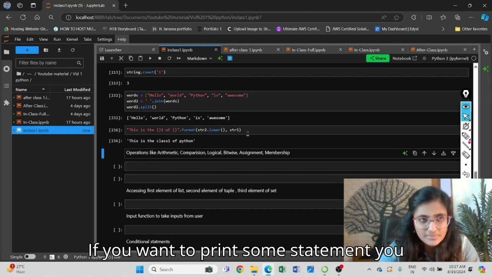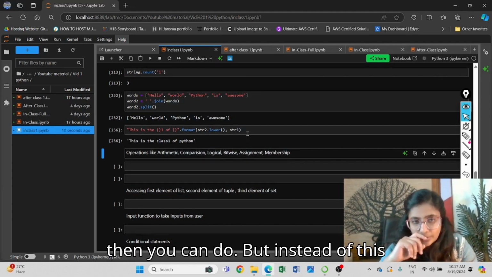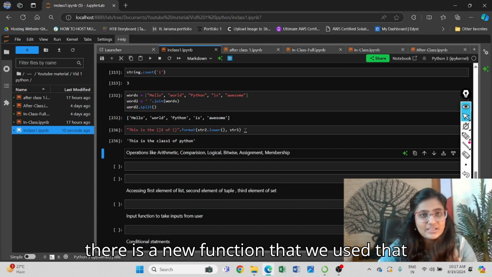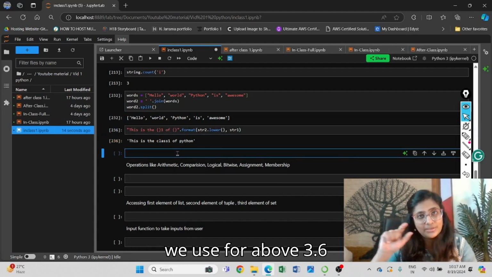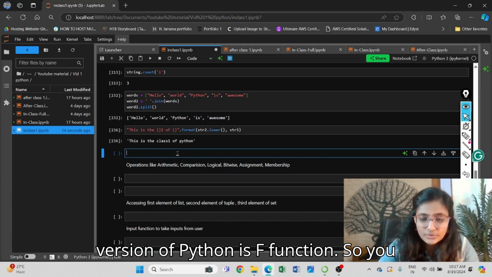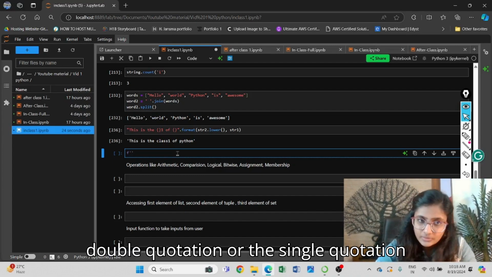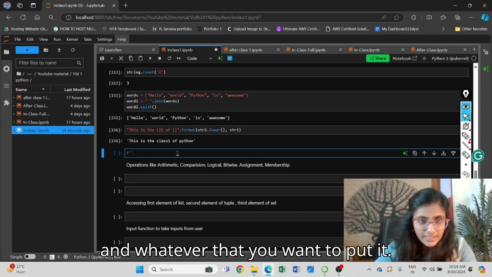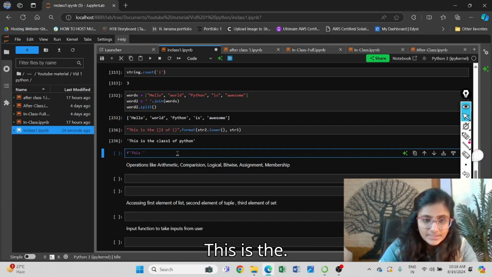If you want to print some statement, you don't want to use that plus and all, then you can do it differently. Instead of this, there is a new function that we use for versions above 3.6 of Python, the f function. So you can just do it like this: f, double quotation or single quotation, and whatever you want to put.